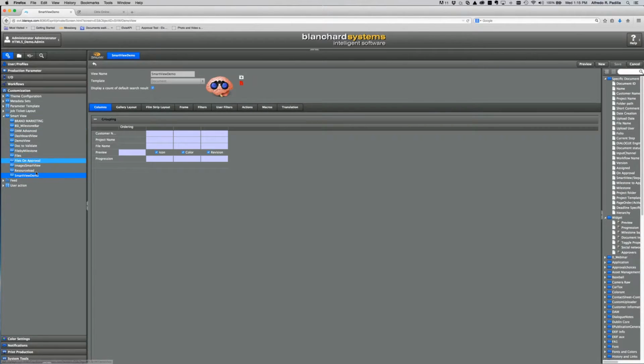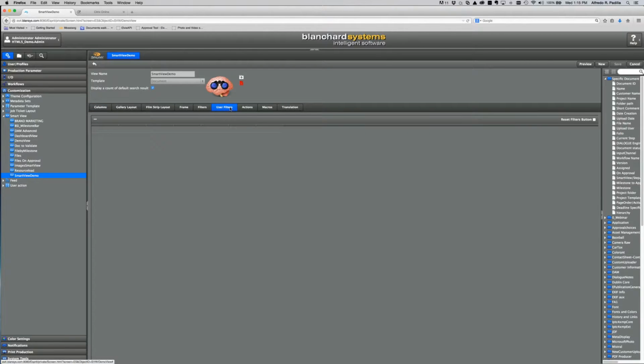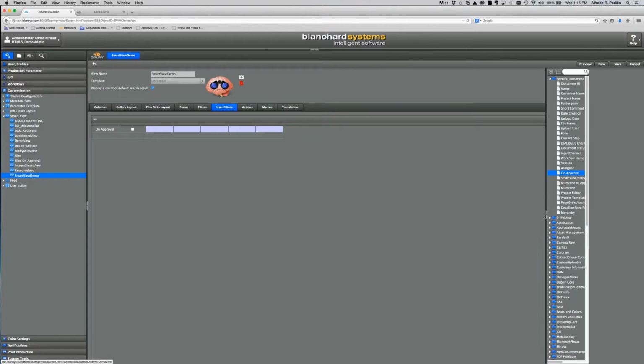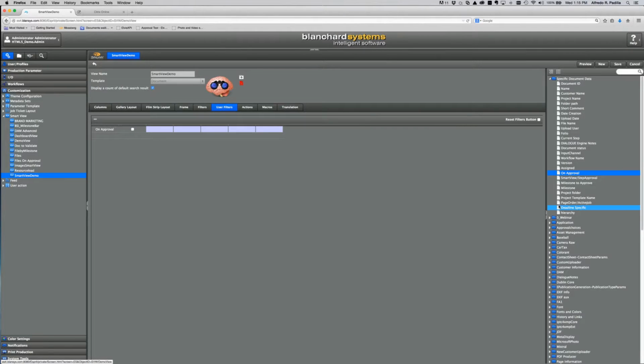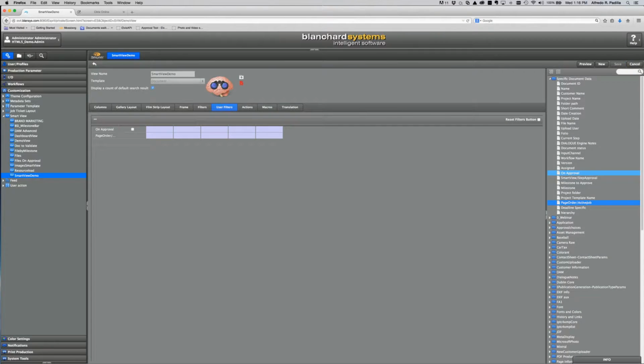And now we may want the user themselves to be able to filter a little bit more of that information. So we go to our user filters area, and they may want to toggle between files on approval or any file, I should say. And maybe they want to toggle between active jobs and non-active jobs. So I'm going to give those two user filters to them.